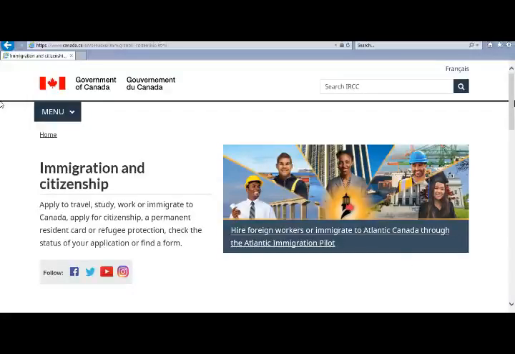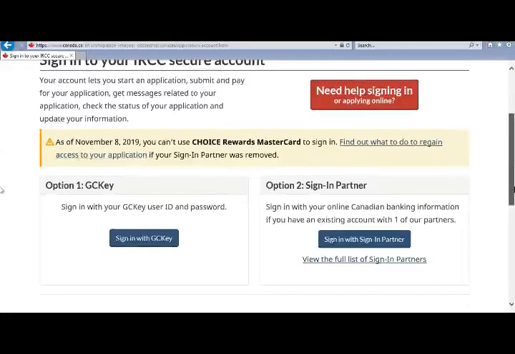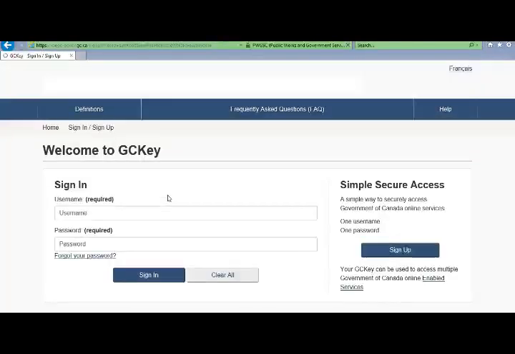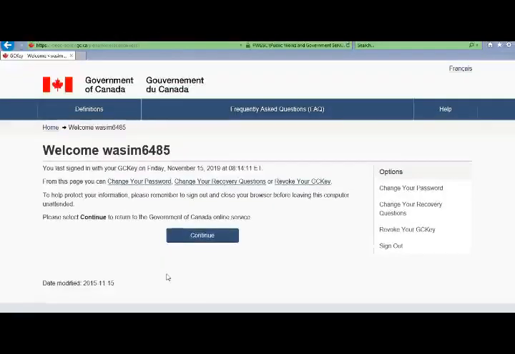Okay, so you have to open cic.gc.ca. Scroll down, you will find the option for sign in, and then sign in with the GC key. If you don't have the GC key, you can create one by registering online. And once you have verified your GC key, you will get the username and the password to log in. So you have to use your username and the password to log into the profile which you have to create for the Express Entry. Next page, you have to accept the terms and conditions.